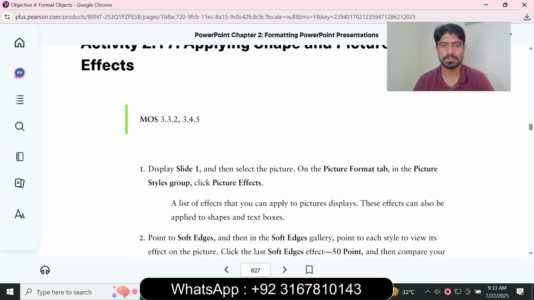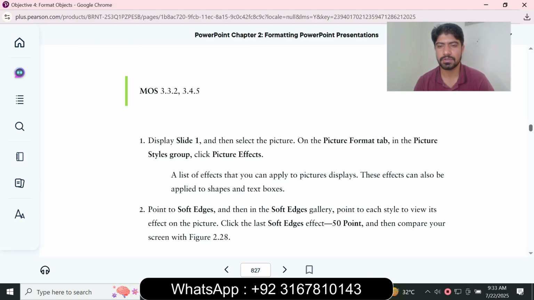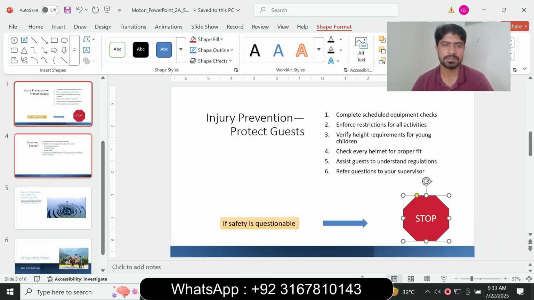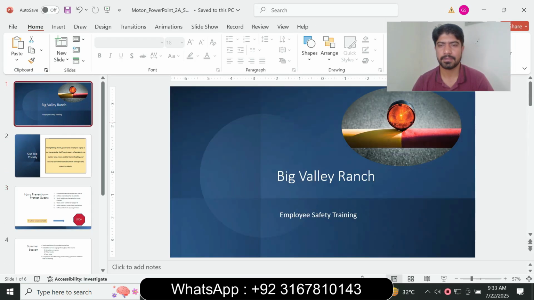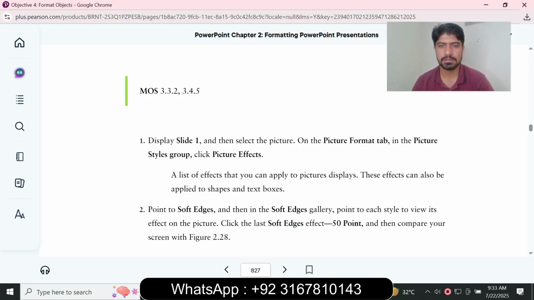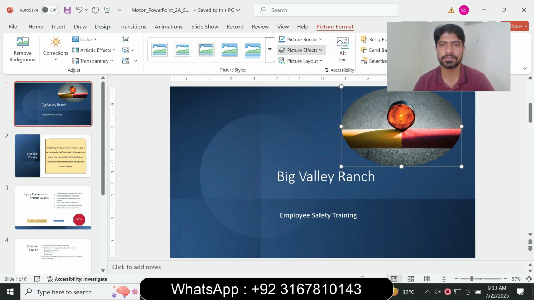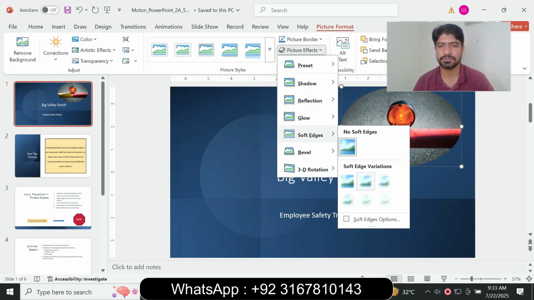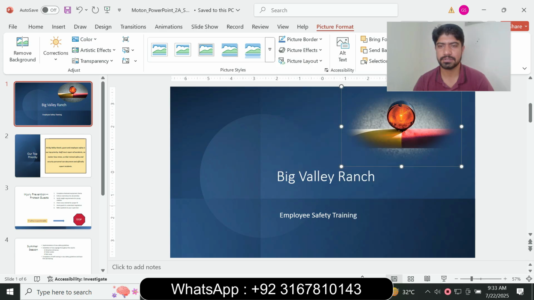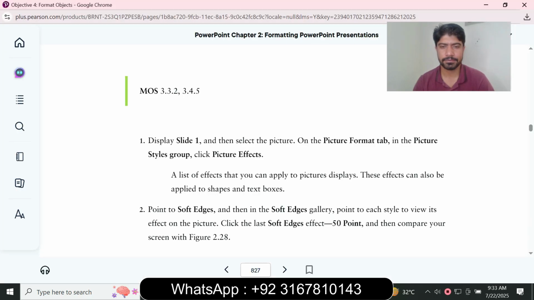Next, display slide 1 and select the picture. On the Picture Format tab, in the Picture Styles group, click Picture Effects and choose Soft Edges, and set it to 50 points. Click OK.